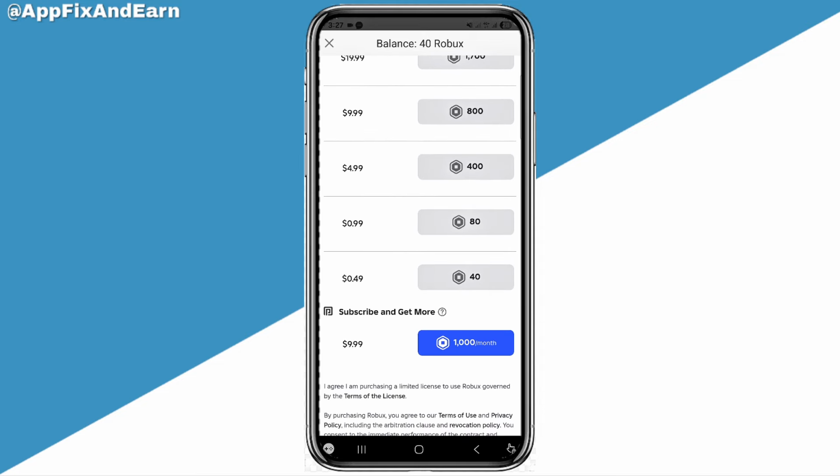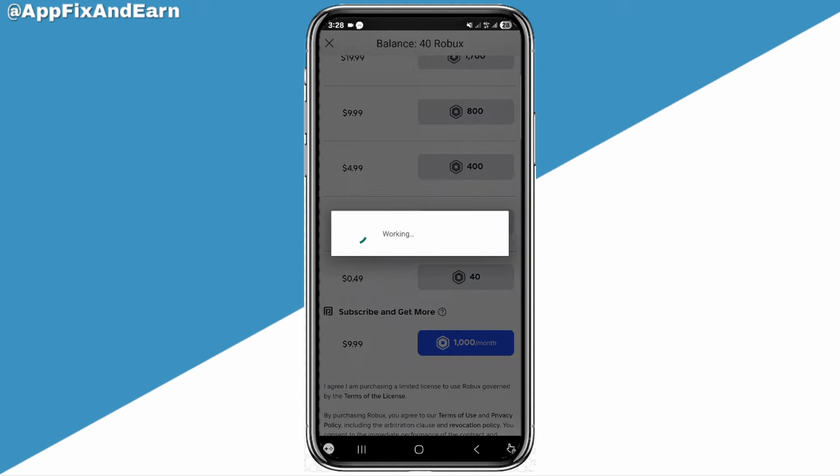There are actually some that are lesser. The lowest one is 0.49 cents, which is actually 40 Robux. So in order for you to actually buy any of these, you can simply go ahead and click on it. Select the one you want to buy like this by tapping on it.